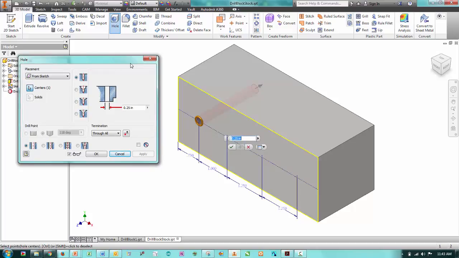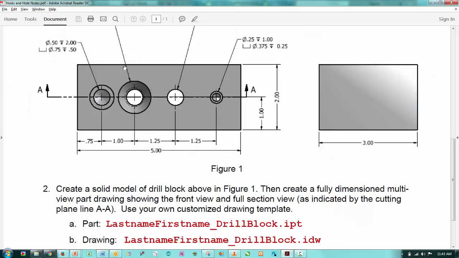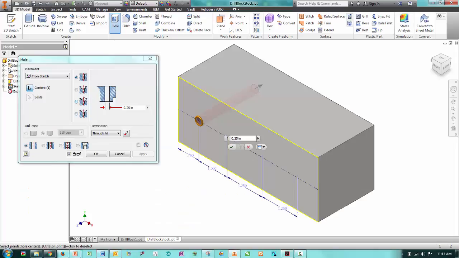Okay? So what is that first one? It is a Counterbore, 0.5 and a depth of 2, and 0.75 up top and a depth of ½ inch. So let's see if we can remember that. 0.5 and 2, 0.75 and 0.5. So let's click the Counterbore.